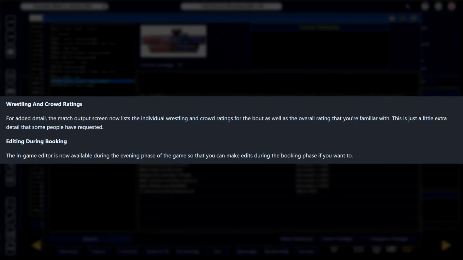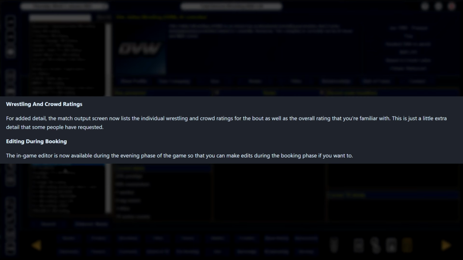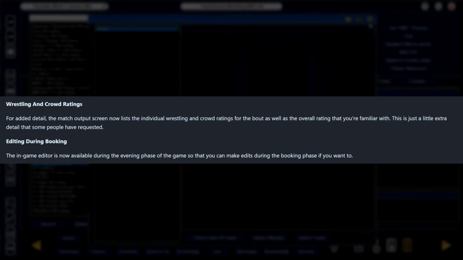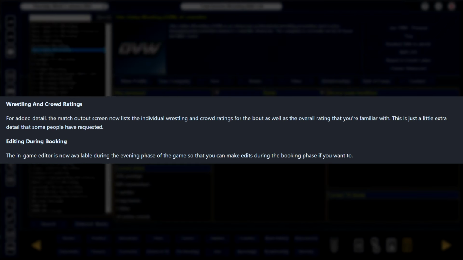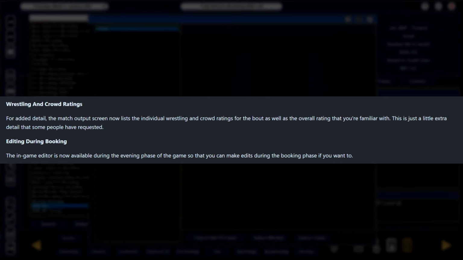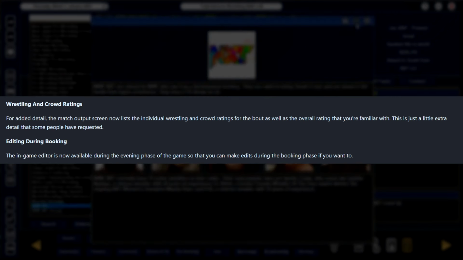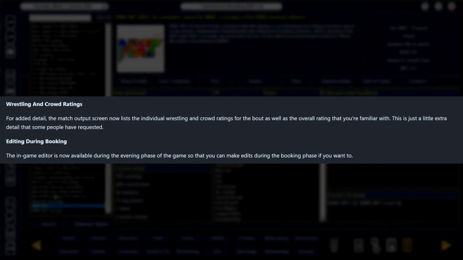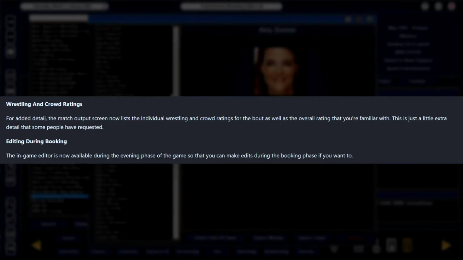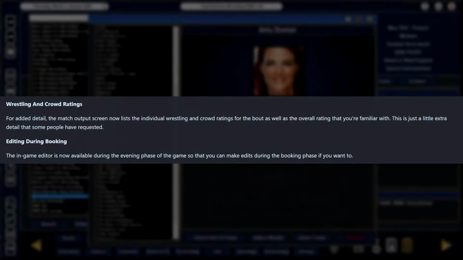In addition, as a nice quality of life feature, you'll also be able to edit the game editor now during the evening phase of the game. So before, that was all locked away. Now you have the ability to go in and edit it. So if you're a little edit gremlin like I am, and you like to tweak the editor a little bit to suit your needs, you can go in there. You're not locked out. It's very nice.